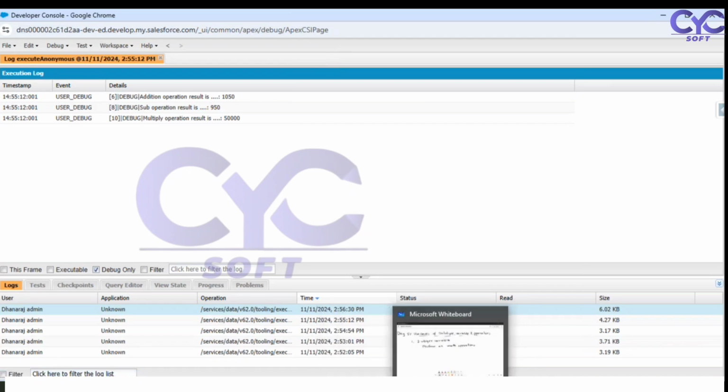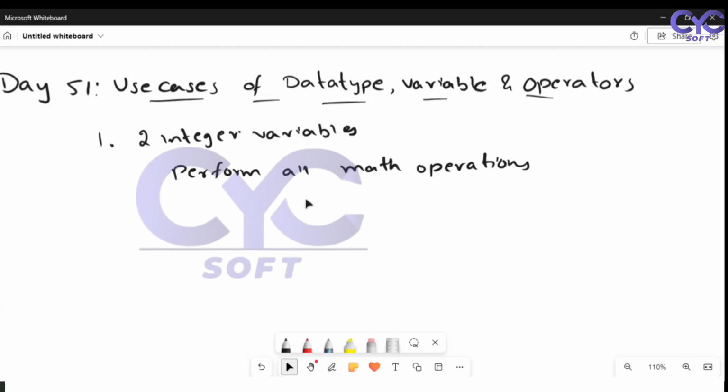Just a small introduction. I am going to write an Apex program. Let me take simple interest, so I am going to calculate the simple interest. What is the simple interest formula here? Simple interest equals PTR by 100, right? PTR by 100.